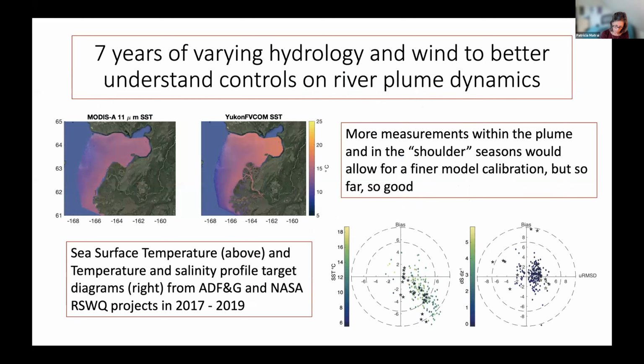So here's showing a model data comparison. And of course, we want to have the physics properly represented to get a good biogeochemical representation and carbon cycle representation. So on the left, I'm showing a representative sea surface temperature comparison of MODIS Aqua and the actual Yukon-FVCOM sea surface temperature.